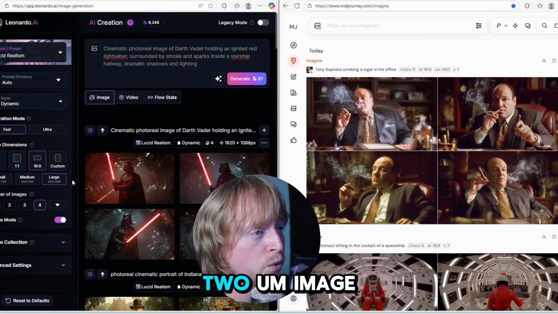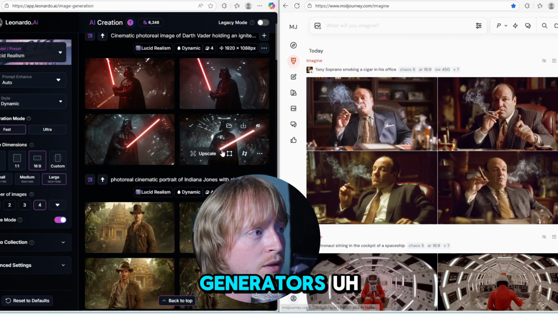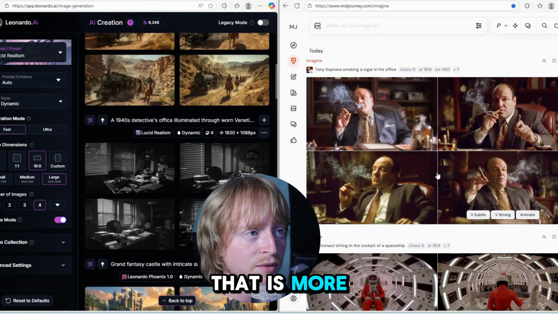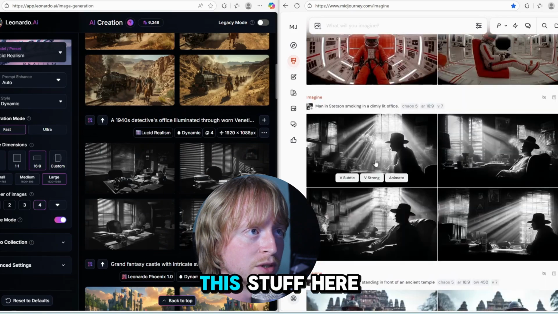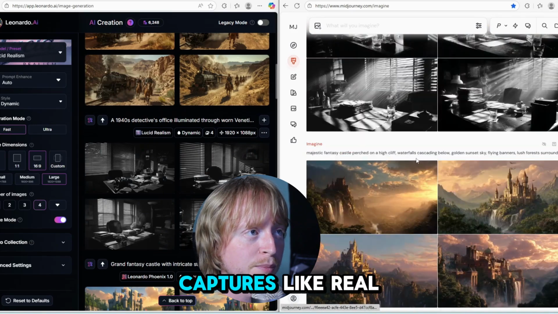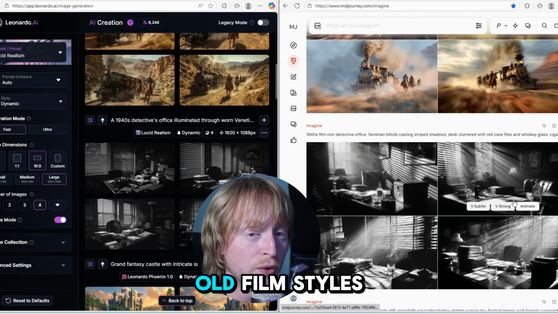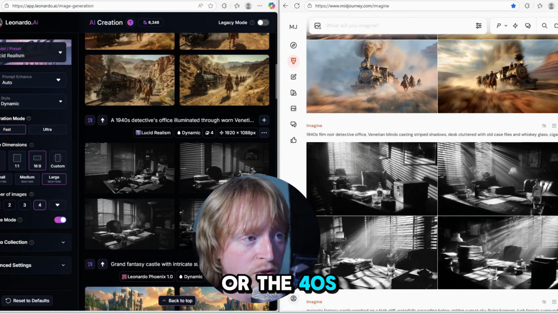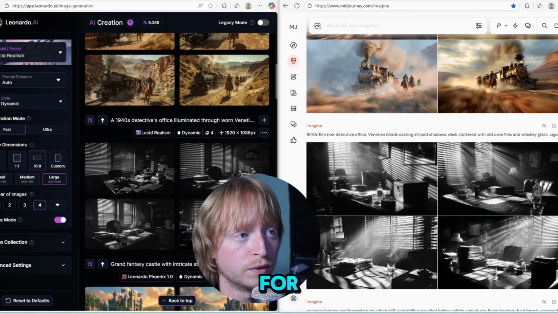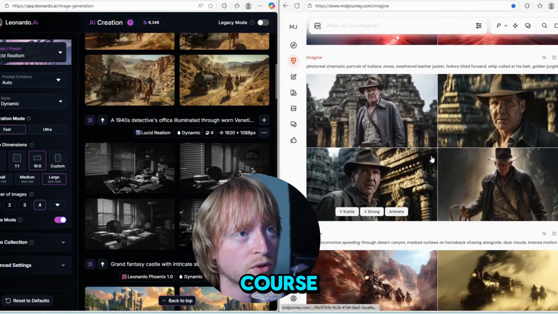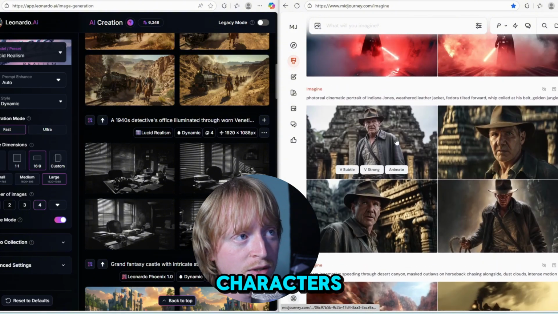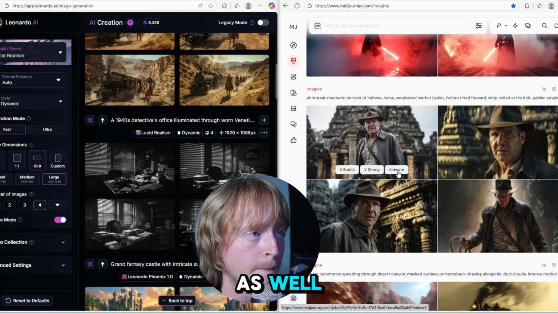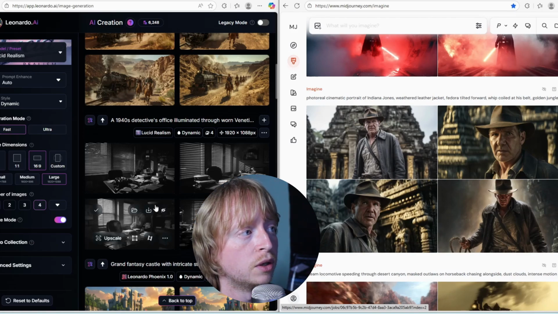So when it comes to these two image generators, there's clear strengths and weaknesses with both, in my opinion. Midjourney excels at stuff that is more vibey, like, for instance, this stuff here, that captures real old film styles. You can do something that's set in the 1950s or the 40s or whatever, and it'll understand what you're going for when you mention that. Also, of course, when you type in famous characters, Midjourney is trained on more of that stuff, which is great as well if you're doing that kind of stuff.